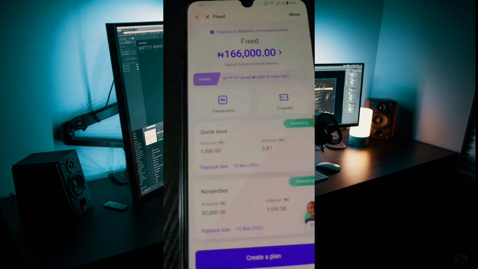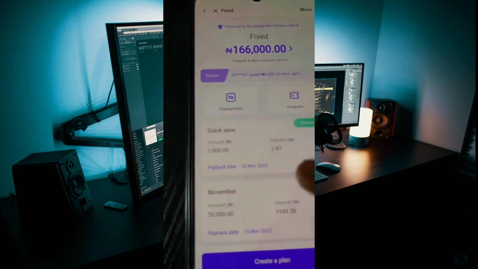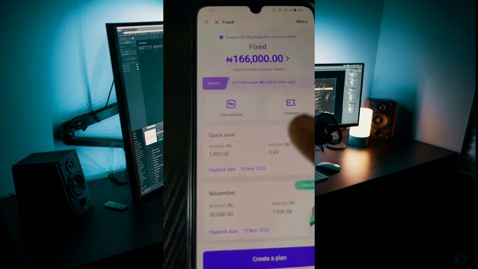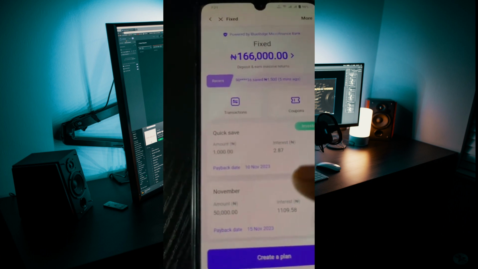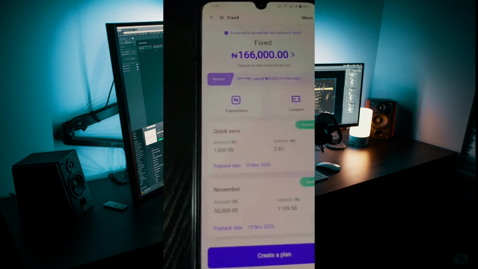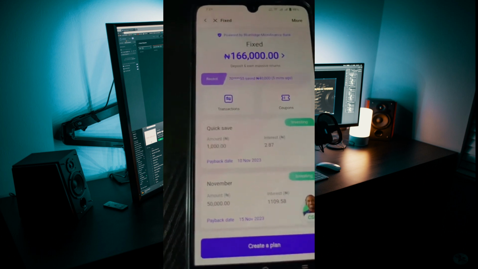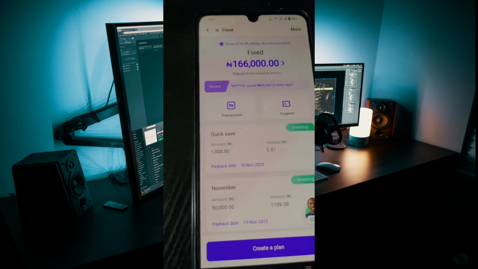Then you're gonna see it has been added to your fixed savings. And if you have no fixed savings before, you're gonna see only that one. And if you have some other ones as well, you're gonna see them down below, with the one that is closer to being paid out first. So that is how you can actually save money from your own Opay account till the time you actually need it.